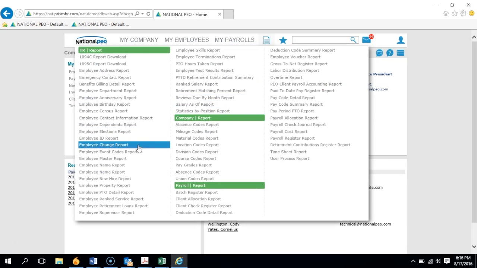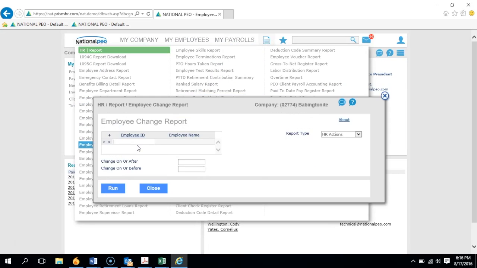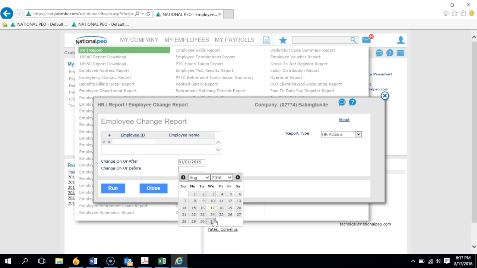Employee change reports will show changes that have been made to the employee files. You'll see a drop-down menu that gives you different types of changes, such as HR actions, address changes, and other changes made. You'll have to put in a date range that you want to see the changes for, and then you can run the report.